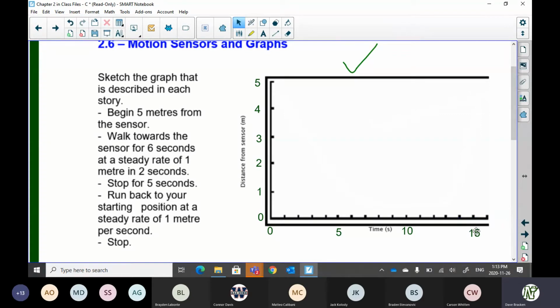So we now have our scales, and let's see if we can mimic each of these. The very first thing that says to do is begin 5 meters from the sensor. That's going to be a dot, and we're going to start 5 meters away. Right here.